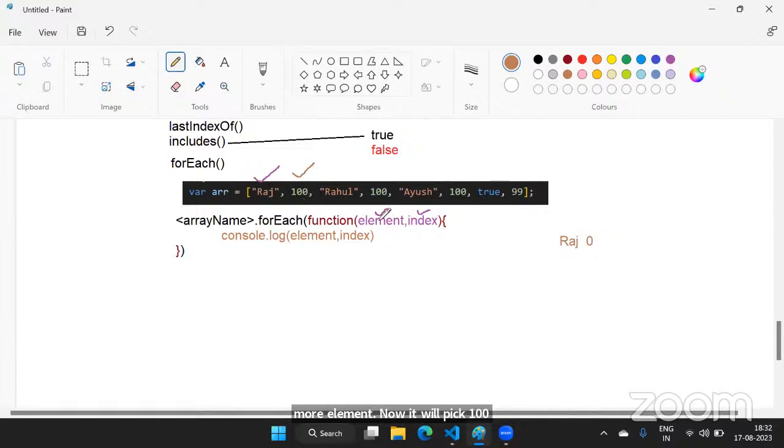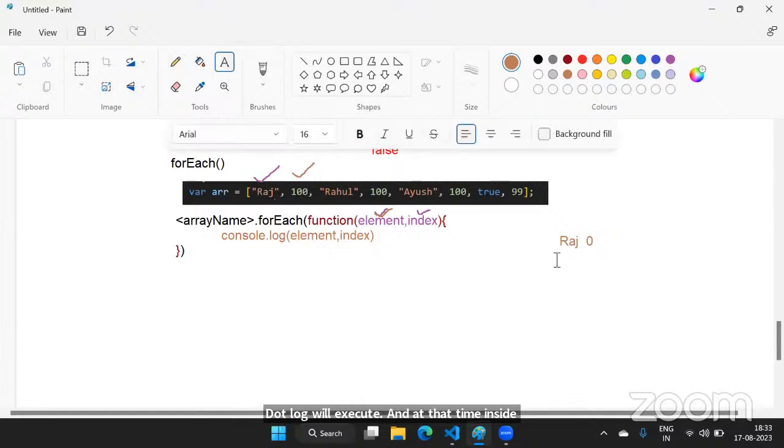Now this 100 will be kept inside this element. Nothing but Raj will be removed and 100 will be added. Whatever previous index was there, that index is removed. It will see what is the index of 100. That is 1. 1 will be kept here. Again this function will be called. Again console.log will execute, and at that time inside this element we have 100. So here it will print 100, and the index of 100 is 1. It will print 1.